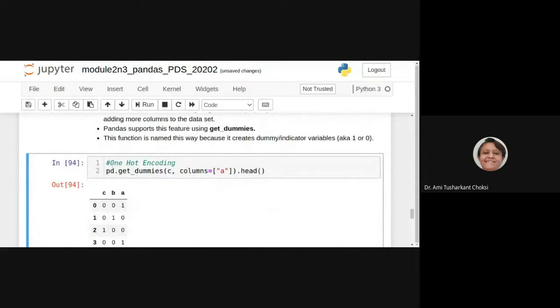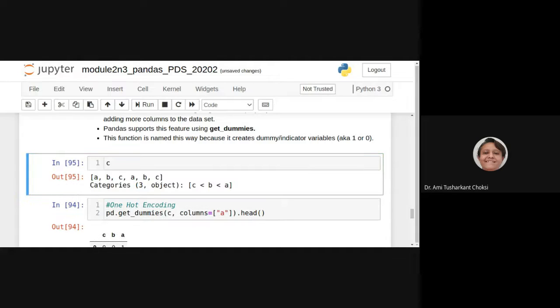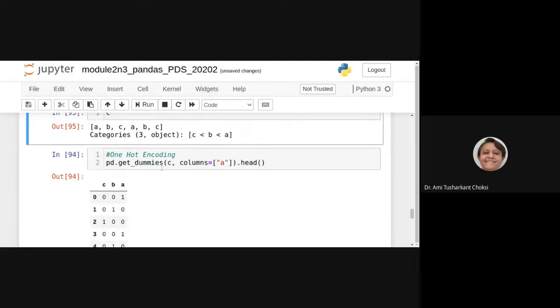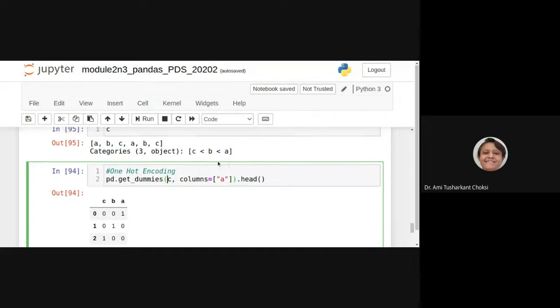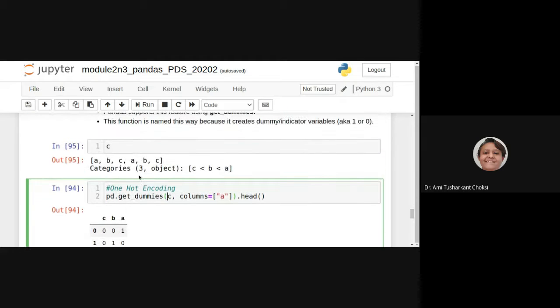Now, what we had before, the data frame, we haven't printed, right? So let us print our data frame. C was there, right? ABC was that, and categories was this one. Now what we are having is get_dummies. It has C, B, A and the values are 0, 1, 0, 1, right?